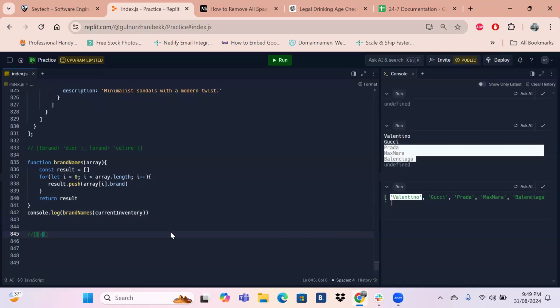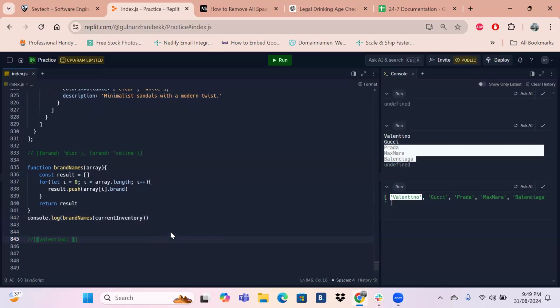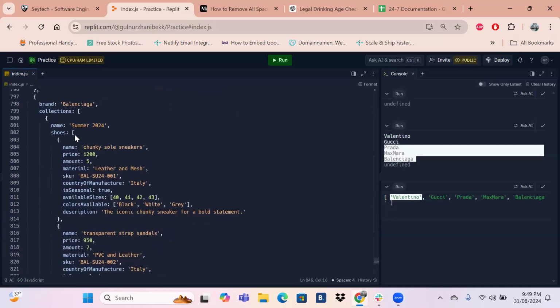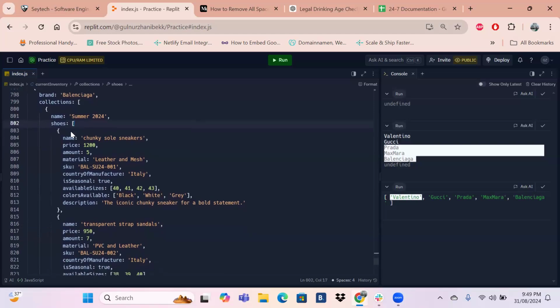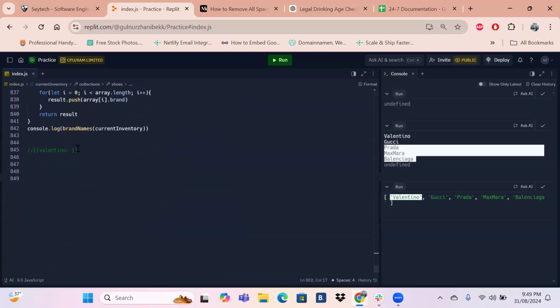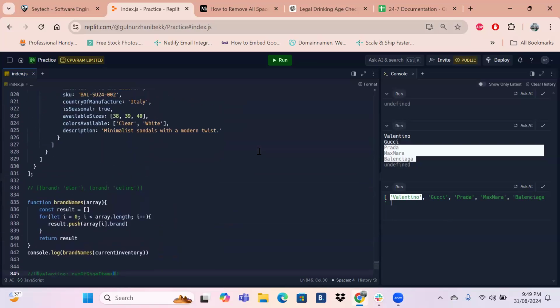For example, we have Valentina, right? And then the value is going to be the number of shoes they have in their shoes array. So the number of objects. We're not looking at the quantity yet, just the number of shoe items, basically, yeah? So number of shoe items. Okay, so that's what we want to do now.